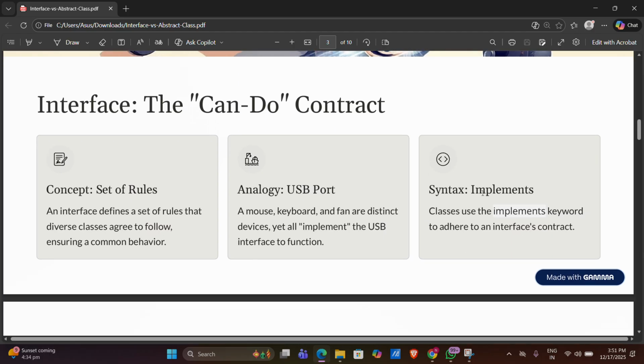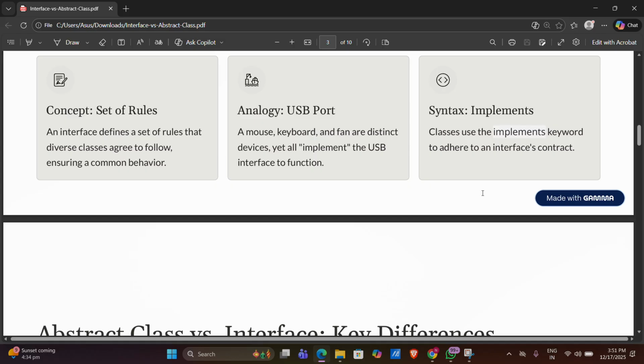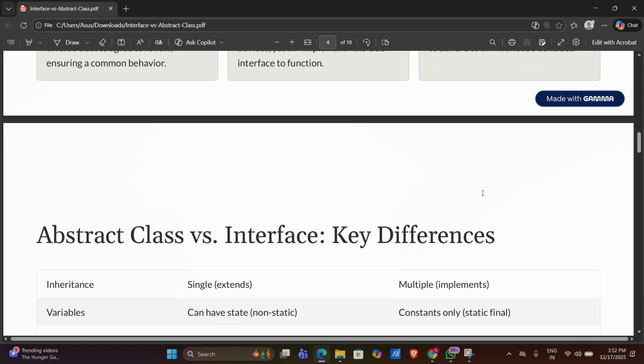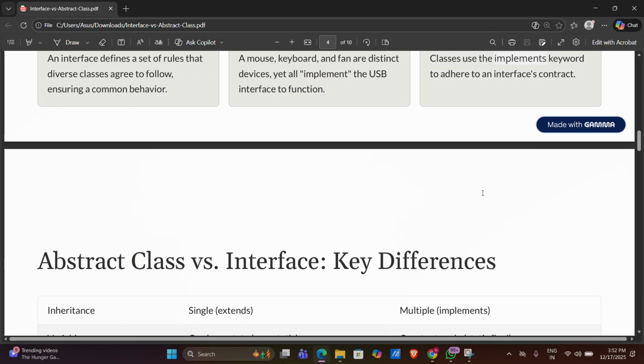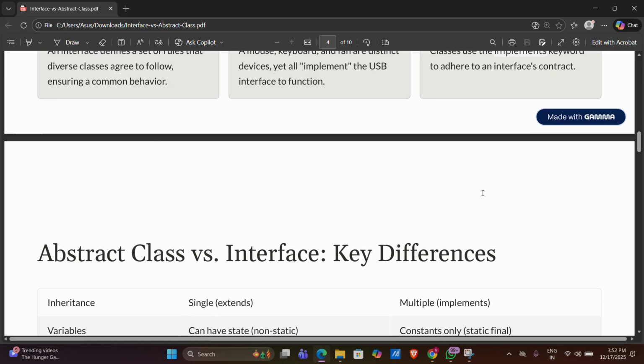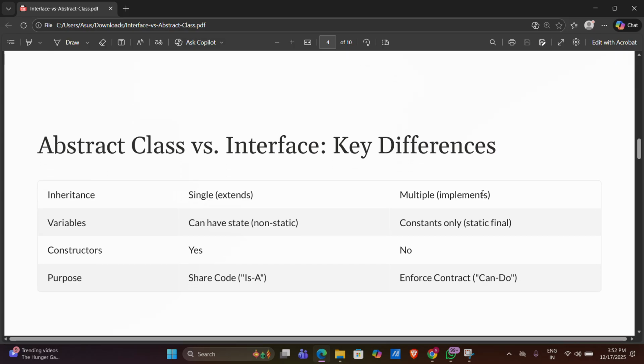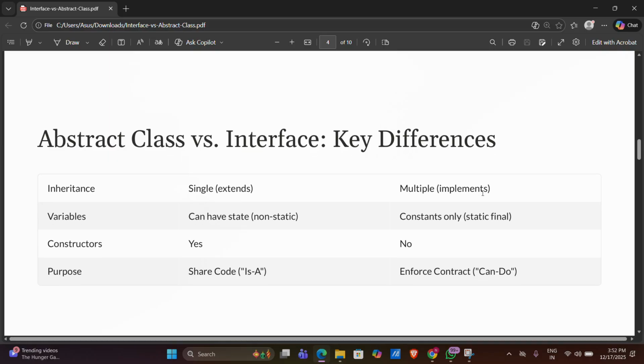Syntax: we use the implements keyword in classes to adhere to an interface's contract. What does interface mean? It is a set of rules that diverse classes agree to follow, ensuring common behaviors. This is the simple definition, and you can blindly go with this answer.